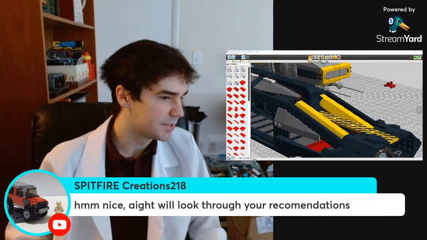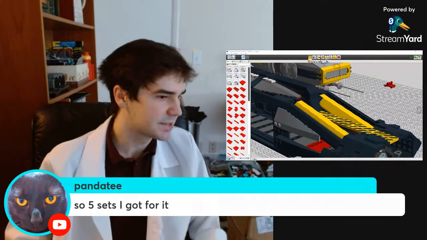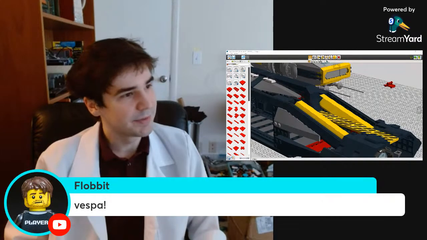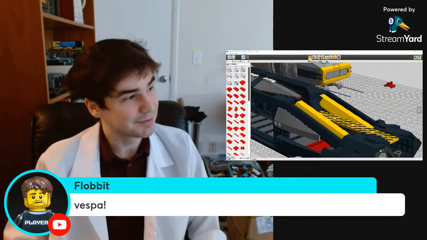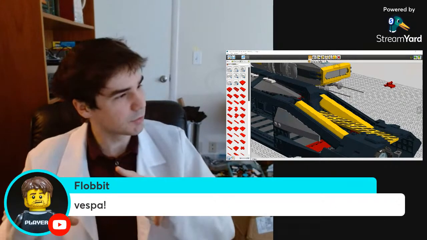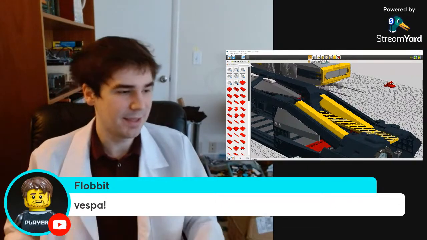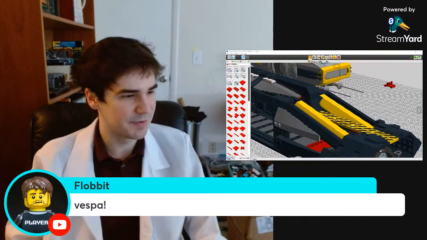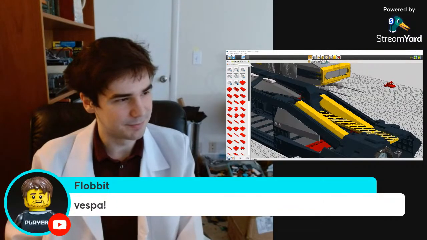Looking for your recommendations. So five sets, go for it. The Vespa. I am very upset it's not red. Vespas are supposed to be red. And they made the little one red. And yeah, the Vespa's still a really nice looking model.